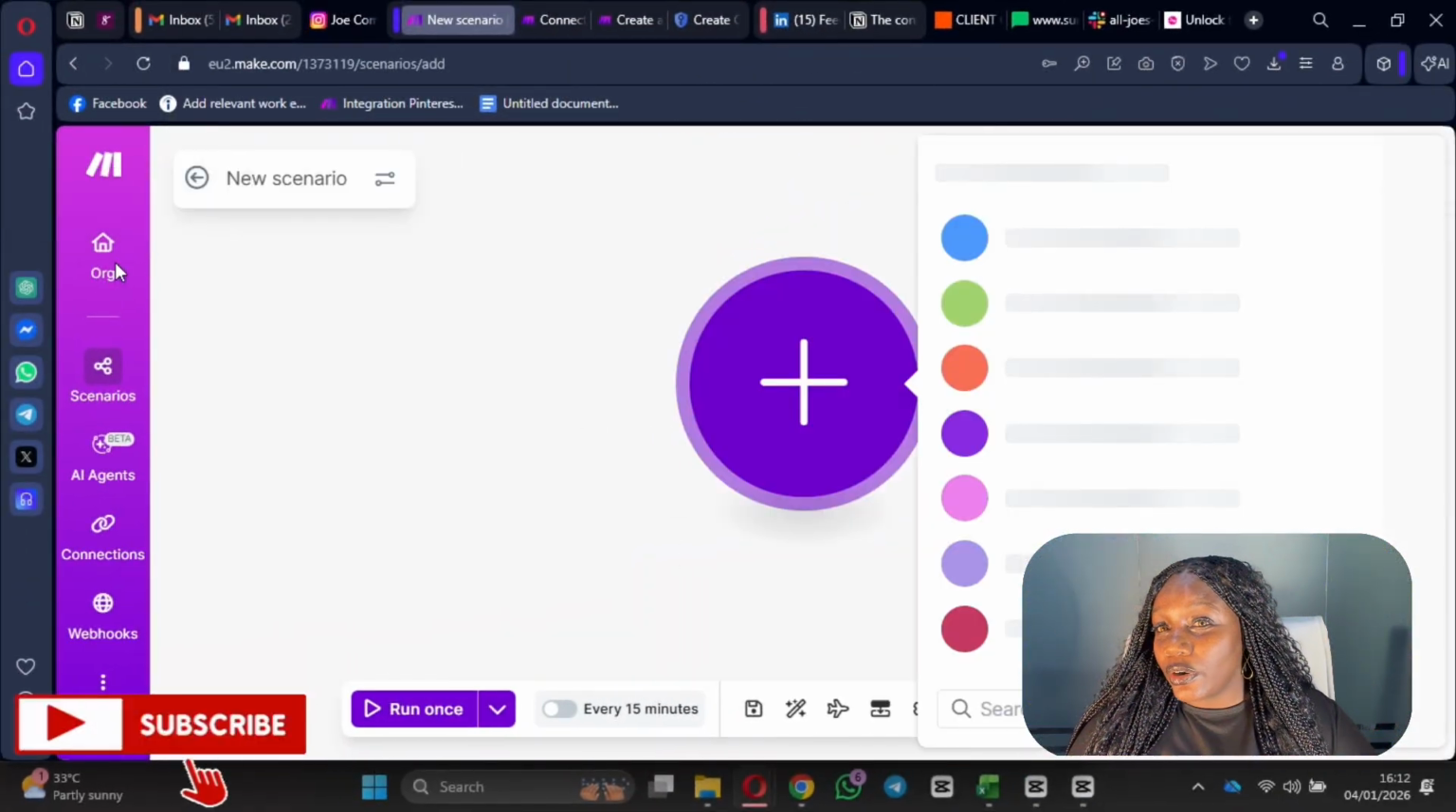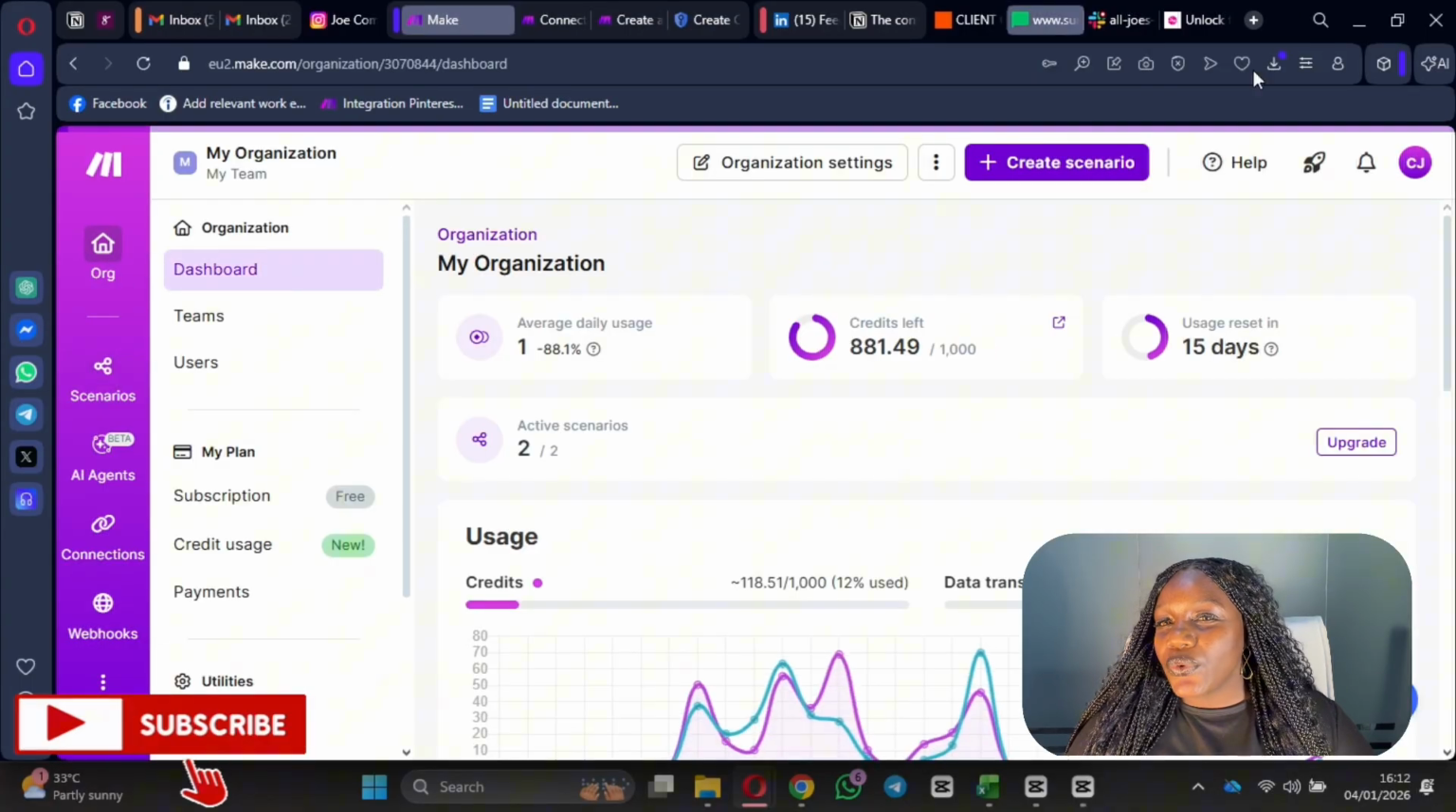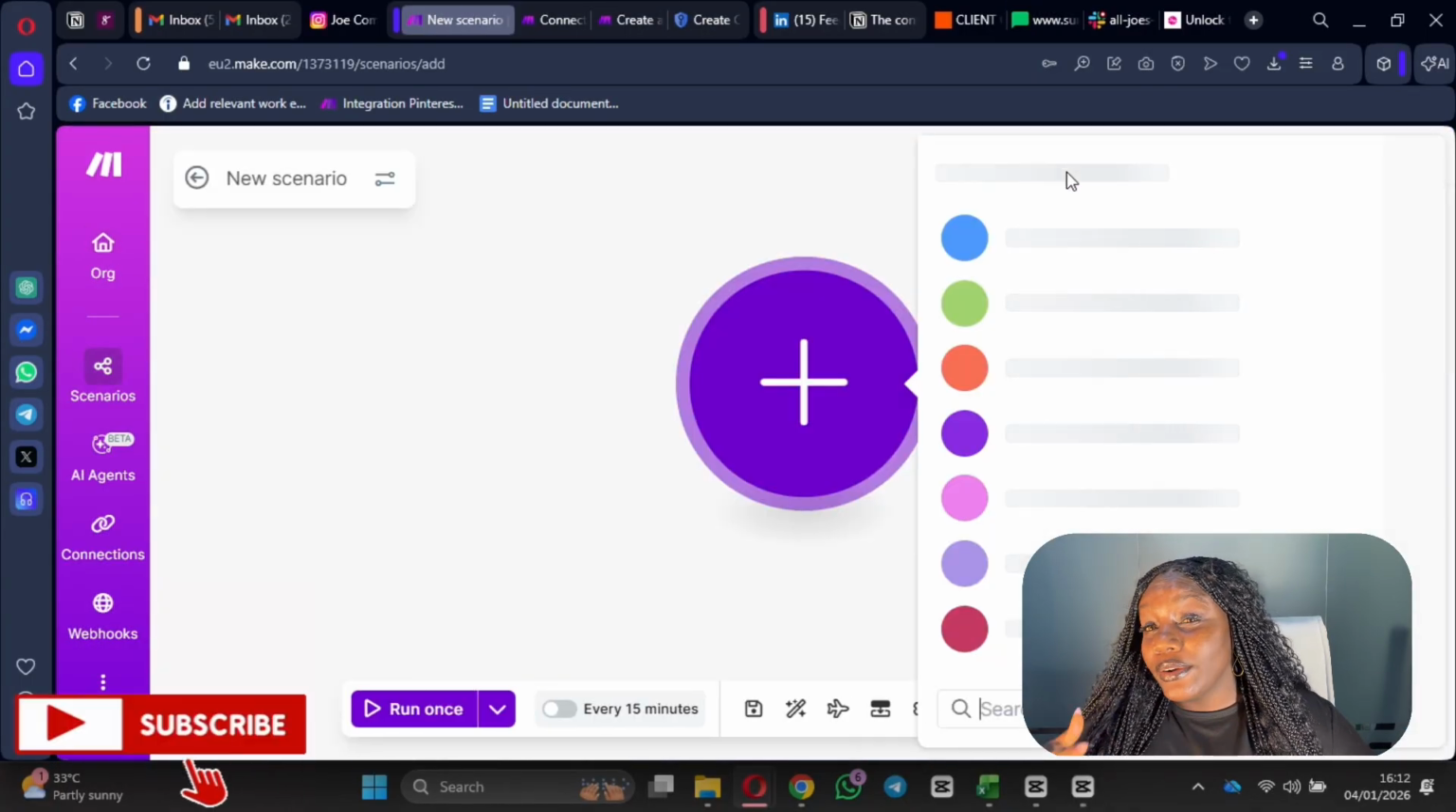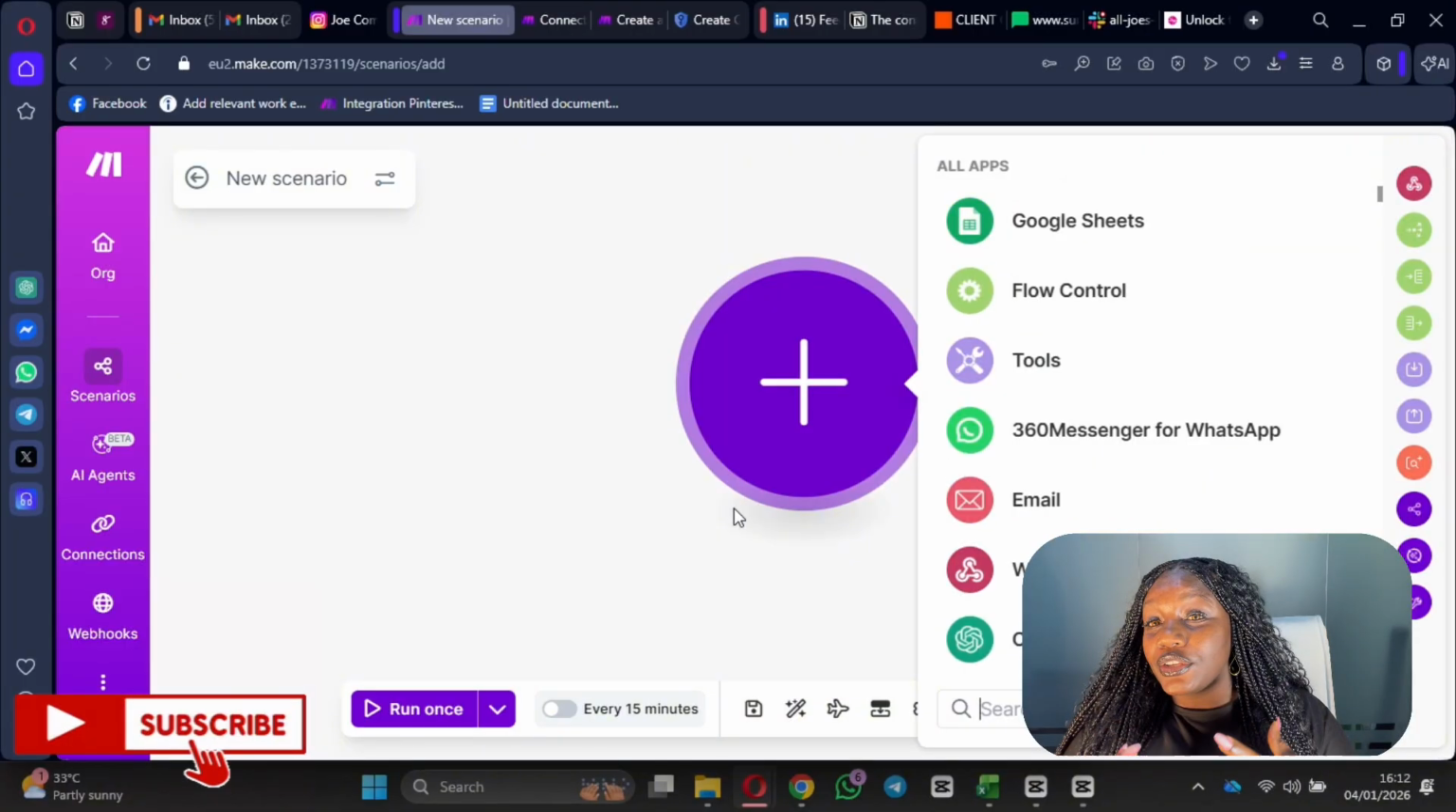So for this, we'll use Make. You can use Zapier as well, but for this particular one, let's just use Make. So just simply sign up on Make for free and go to create scenario. Your first module would be your form, which ideally would be the form that is embedded into your website or wherever you need the information from them.